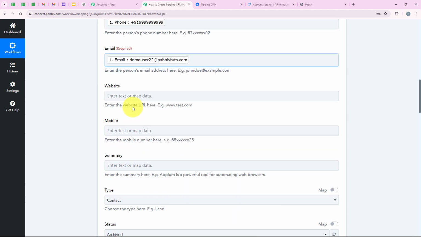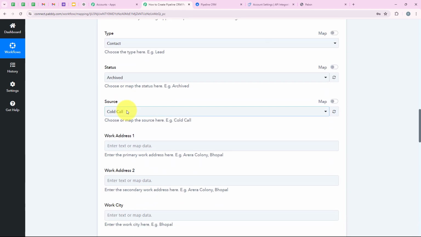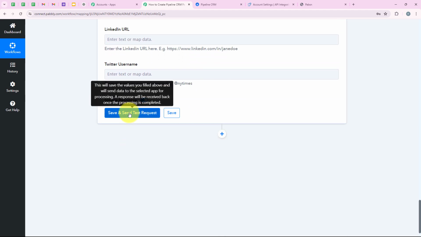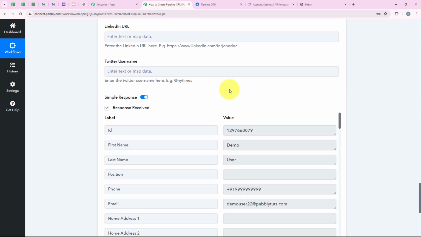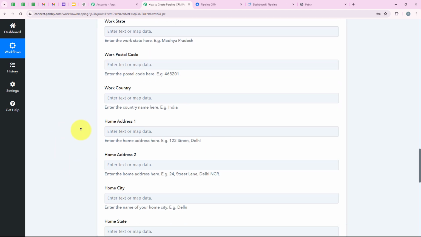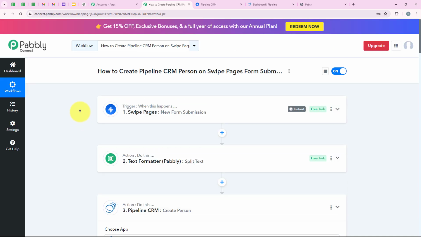So now after mapping all the required details and the details I wish to, we are going to move on forward, and then we are going to click on save and send test request right over here. And as soon as I click on save and send test request, you can see that we have successfully created a new person in our Pipeline CRM with the same email, phone number and the name. So yes, this is a positive response. So I'm going to open my CRM and check for the new person created.